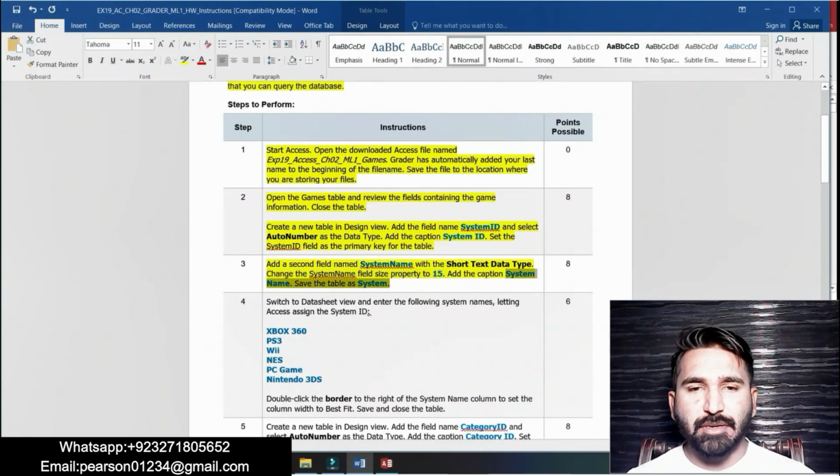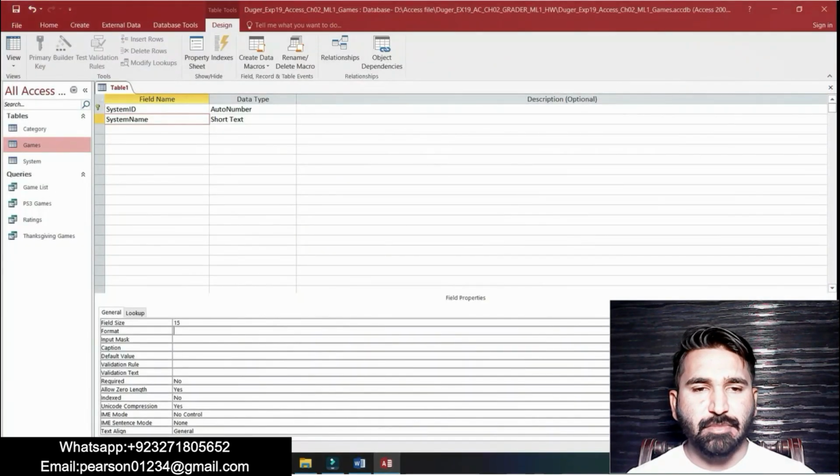Add the caption system name. We will have to add a caption as system name. Add the caption as system name. System name.